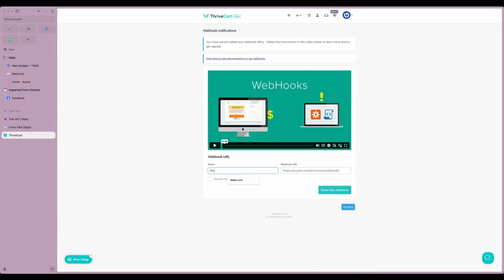I'm just going to call it make.com here. And then we're going to copy in that webhook, and then you want to receive results as JSON as well. So check that box there and then save this webhook. Okay, cool. So if you save it automatically, you're going to get this error message here about the details.